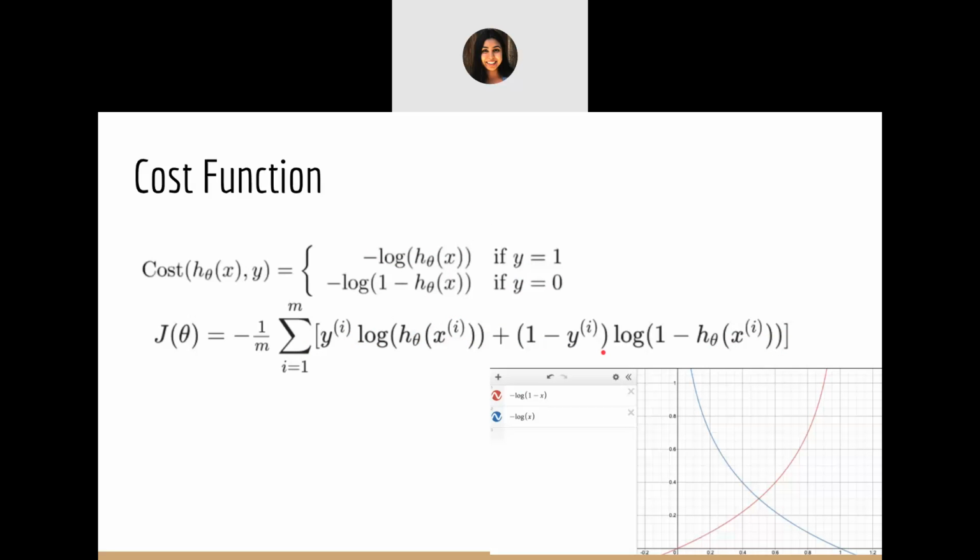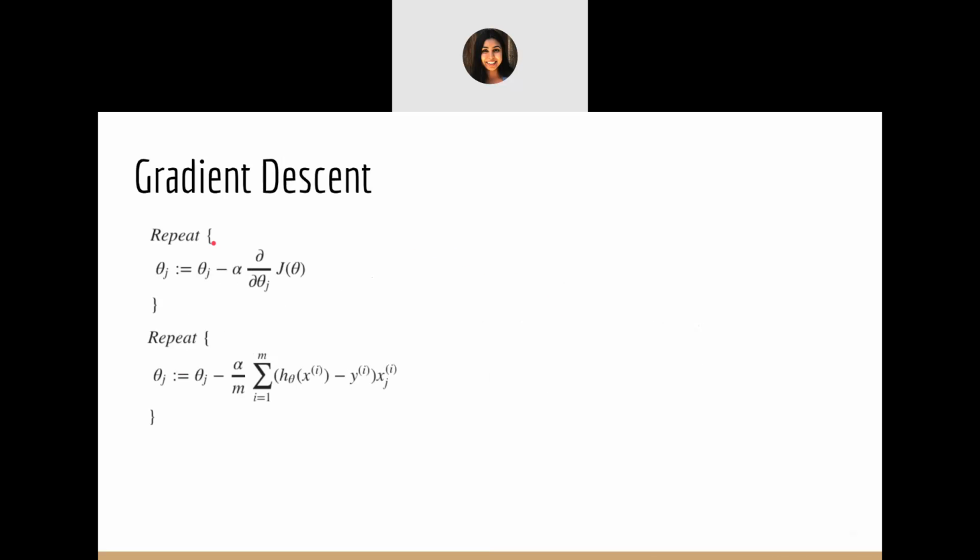And the great part with logistic regression is that the gradient descent calculation is the same as linear regression. So you take the derivative of the cost function and you end up with the same expression here.